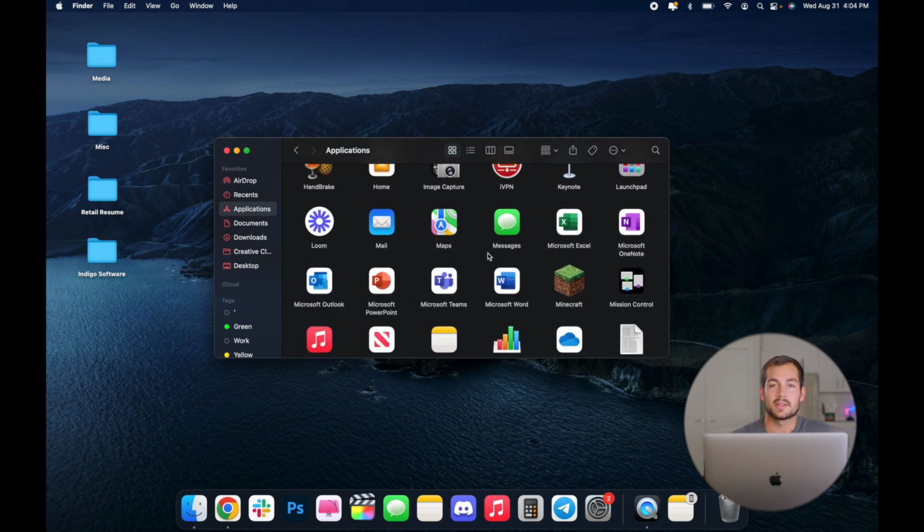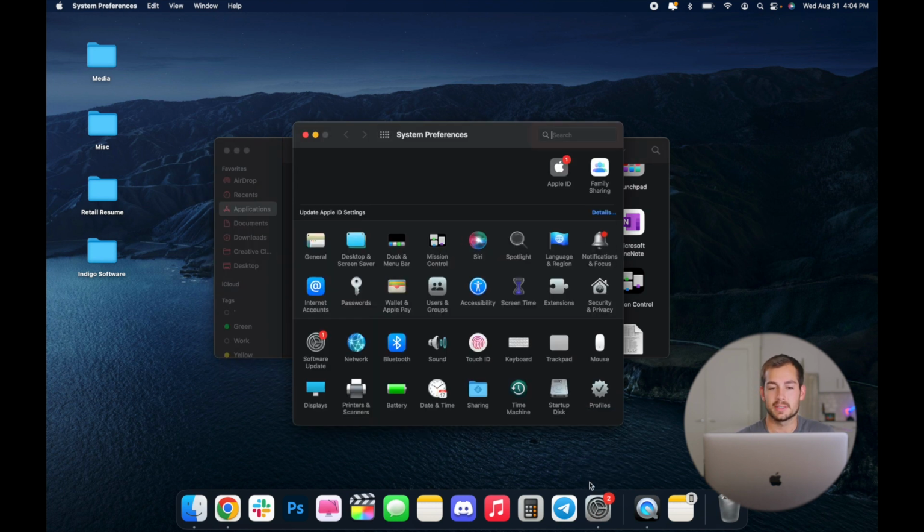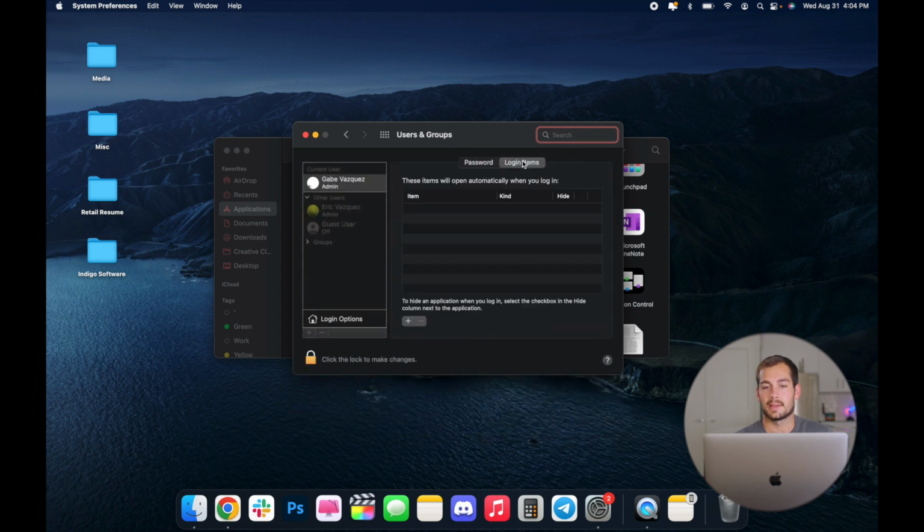Now, another thing that could be causing your Mac to be slow is login items. So if we go down to System Preferences and Users and Groups, and then Login Items. Me, I have absolutely nothing here, but a lot of times there'll be several different things here, and anything that you don't need to run when your computer opens, I would just remove that. You simply click the line and press this little minus button right here to remove it from the login items.